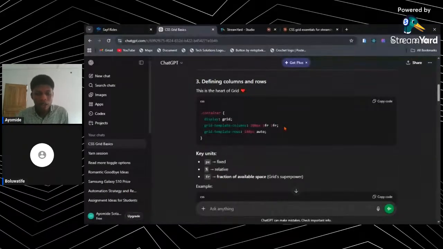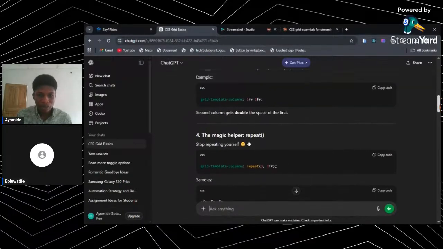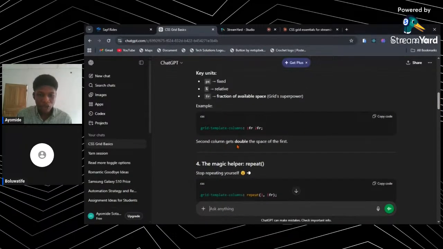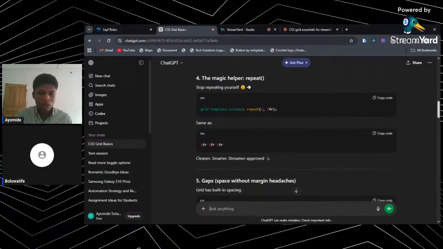Like so, that's basically what this one does. And this one now, grid template rows 100 px auto. So let's just check where we now are. Okay, we have this one, second column gets double the space of the first. So we have grid template columns: if you put 1fr and 2fr, that means the second column is going to be taking twice as much size as the first column. We're still going to use small examples on HTML to make it more understandable to us.